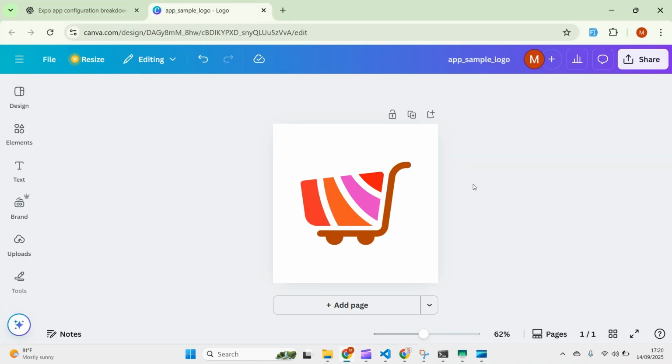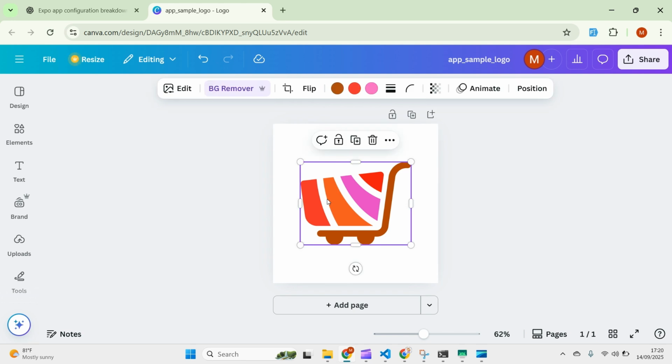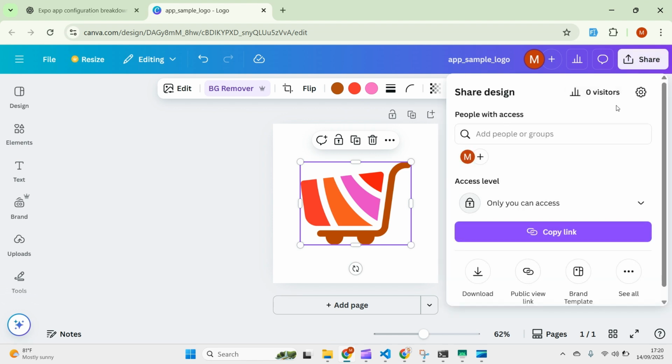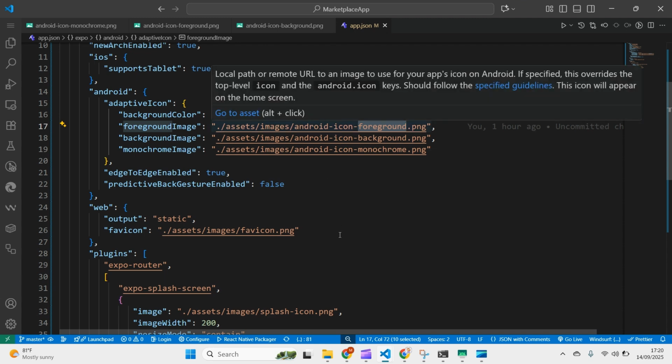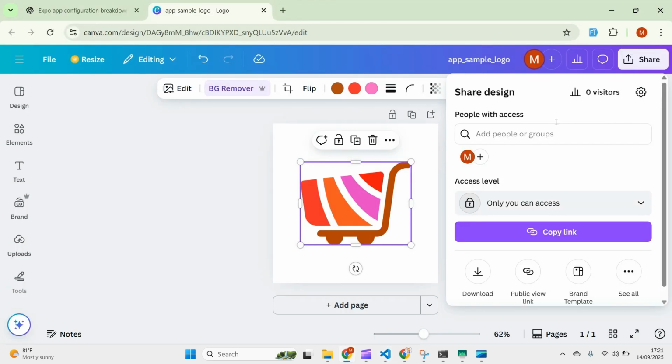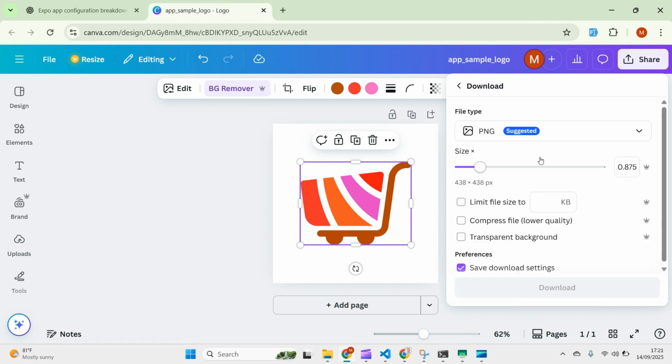I also want to show you another option if you want to use the image. So this is Canva. For example, I have this sample logo here, and the recommended size for the logo is actually what Expo recommends. If you decide to use the logo, the icon, the size is supposed to be, I want to show you, if you go to download, and the size is supposed to be 432 or 438, like this is fine. So you can download this one and also go use it.